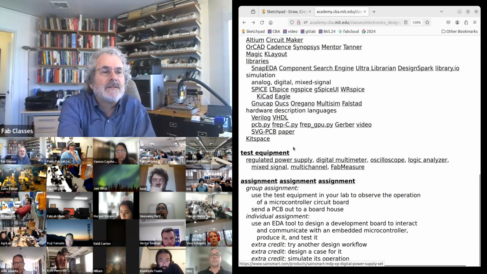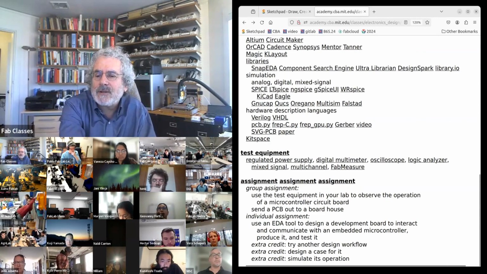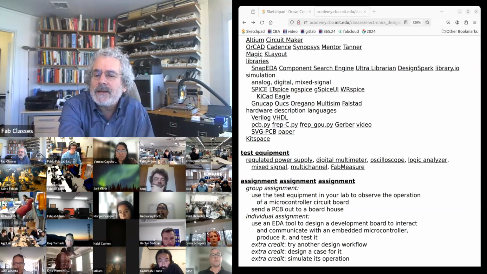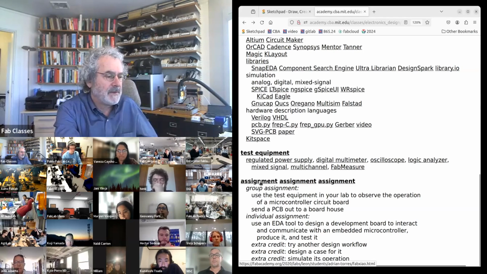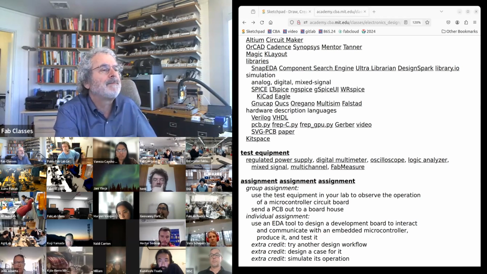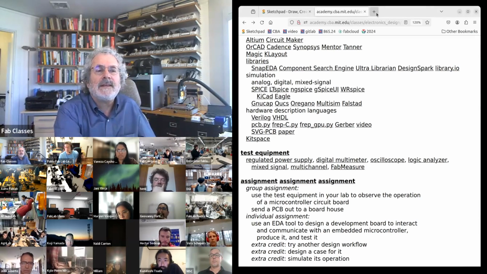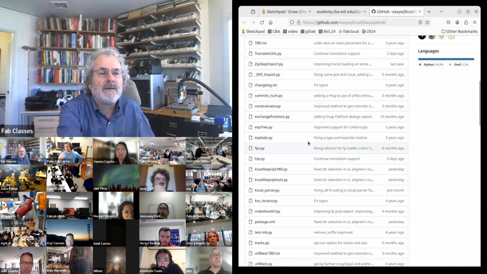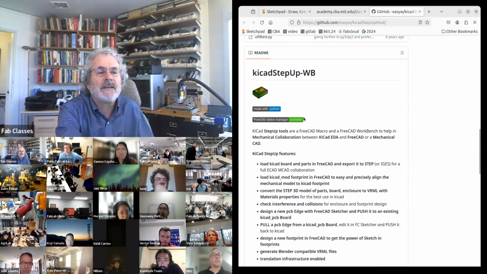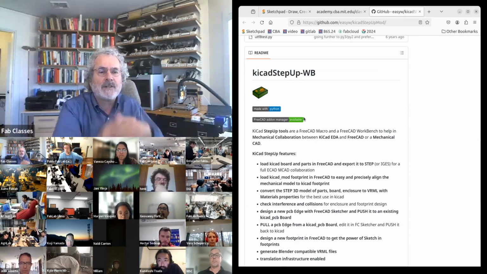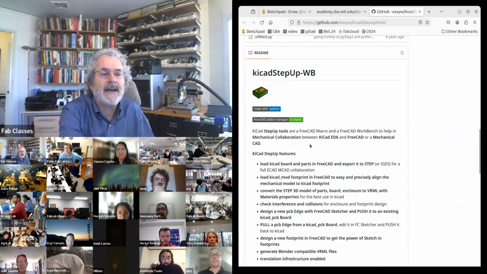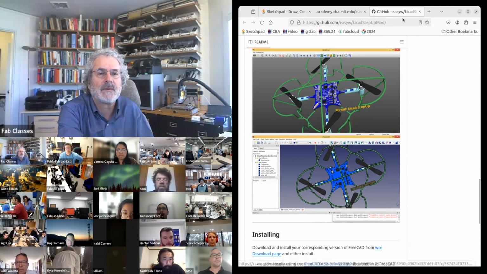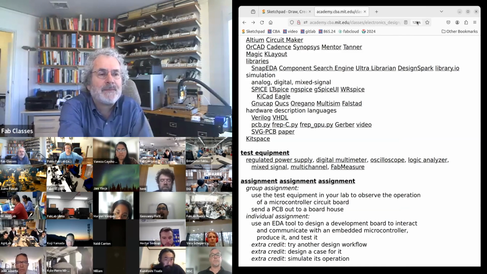So libraries. Designing electronics is all about the libraries. Oh, right, lots of links for me to add this week. KiCAD produces STEP that goes into your favorite CAD tool. This is in particular a FreeCAD workbench designed to much more closely connect KiCAD and FreeCAD so they can talk to each other. I'll add that one also.